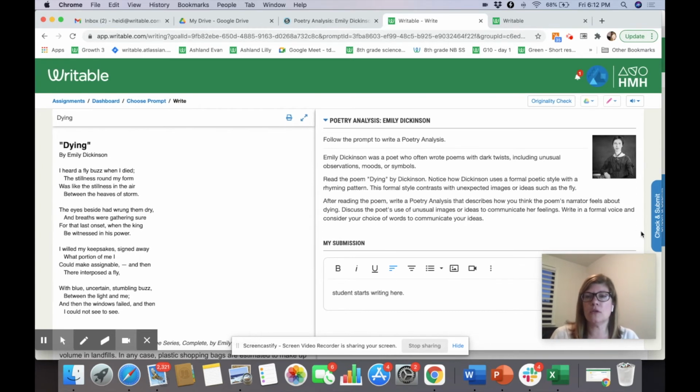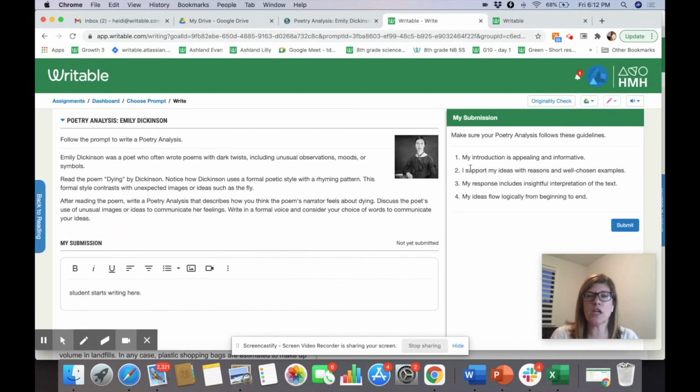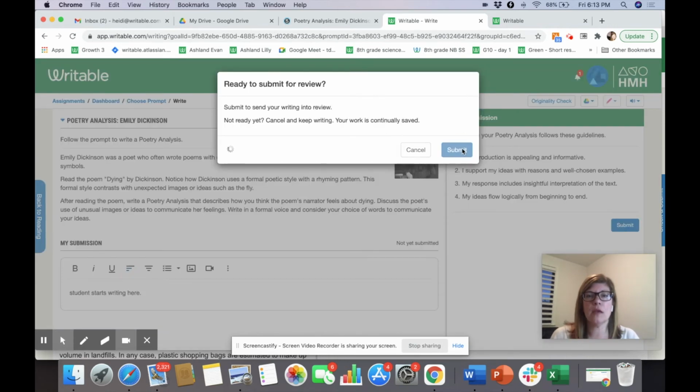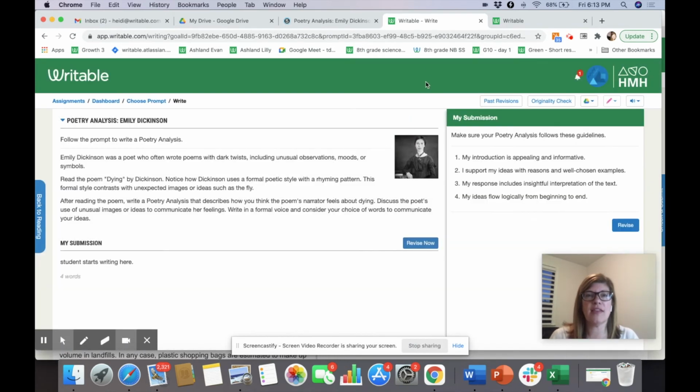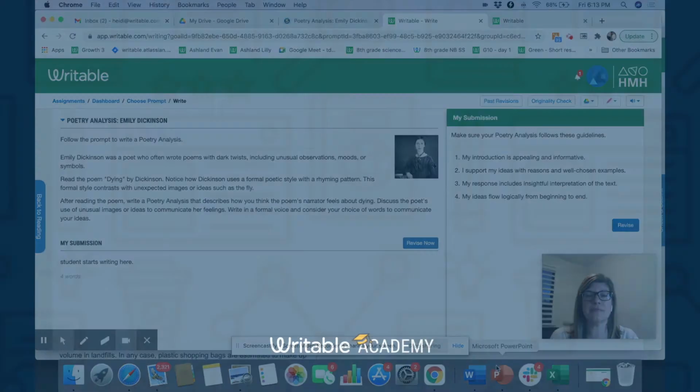When they're ready to look at their checklist or their rubric items, they can open and see, are they on task for this writing assignment? Do they have to maybe add some more reasons for support? But when they're ready to get some feedback, they would click submit. And that's all there is to it for the student to access their Writable assignments right from Schoology.